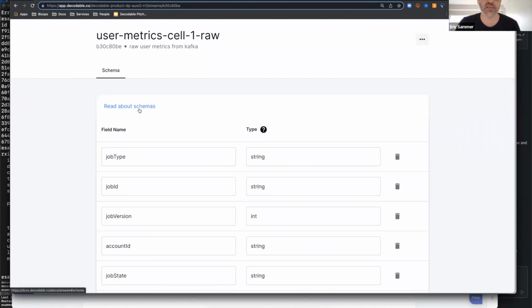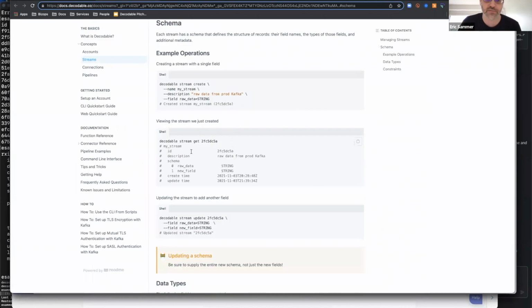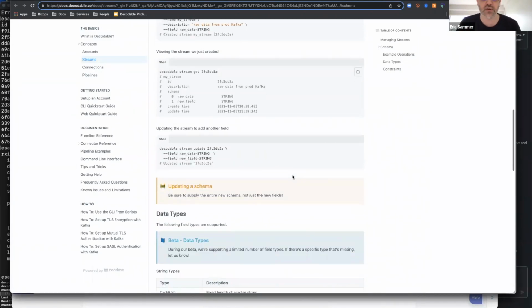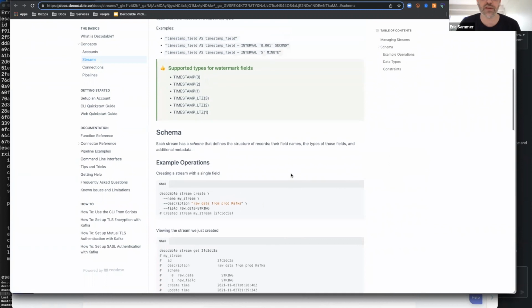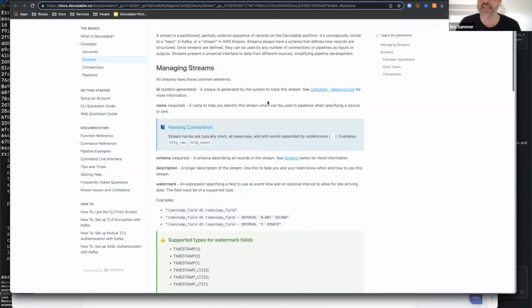You can read about schemas in our docs that will teach you all about the different data types that are supported and all the different ways that you can configure them. Watermarking to deal with late arriving data. There's all sorts of details here.